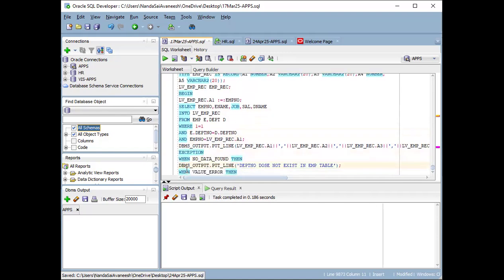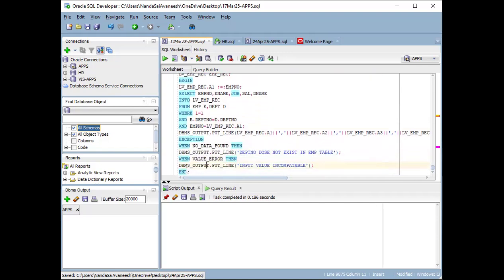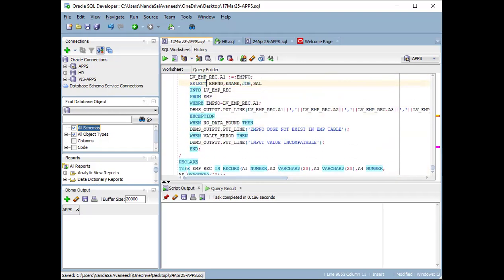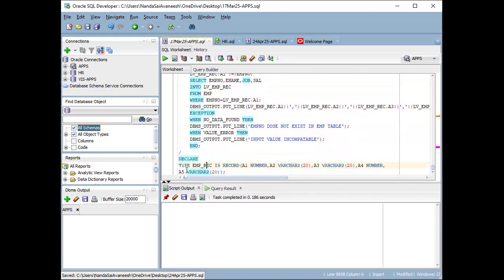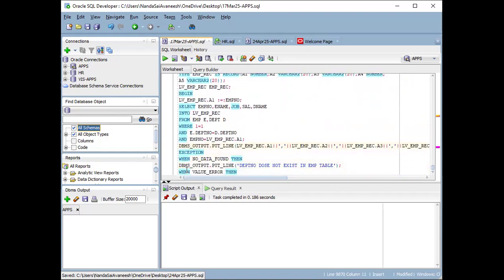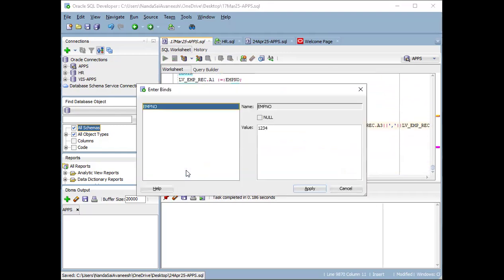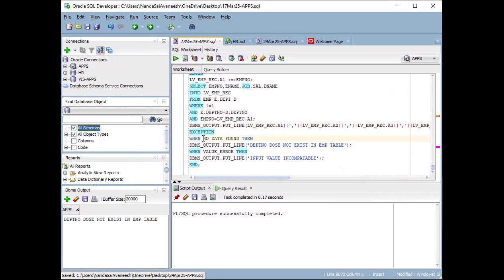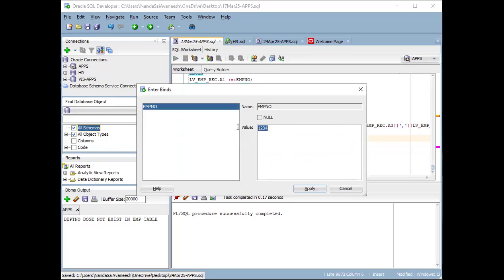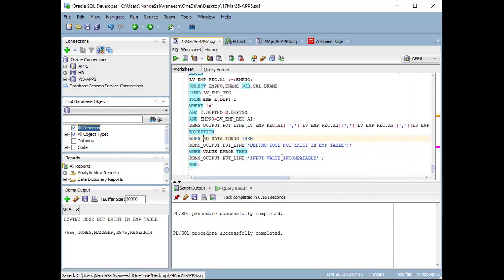and printing this. Exception when no data found, when value error. These two I am using. So in the above, only a single table we are using and getting the information. And here we are getting data from the 2 tables based on the join condition. Same way, if you use 1, 2, 3, 4, then it gives employee does not exist in the employee table. Same way, if I give 7566, then I am getting the data here.